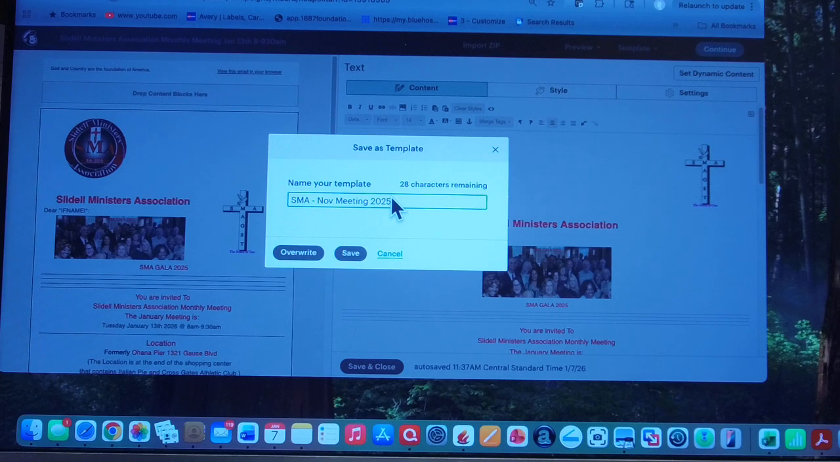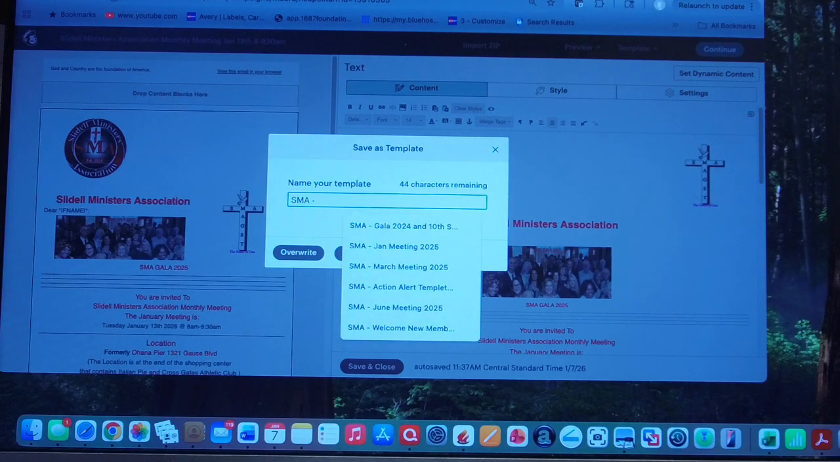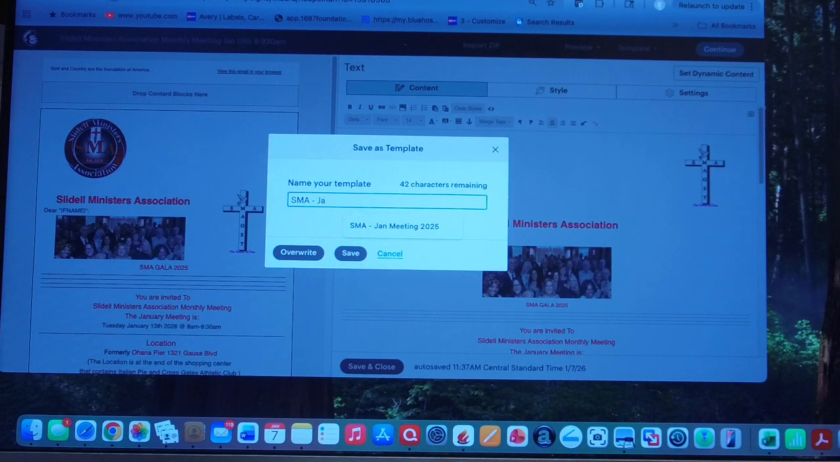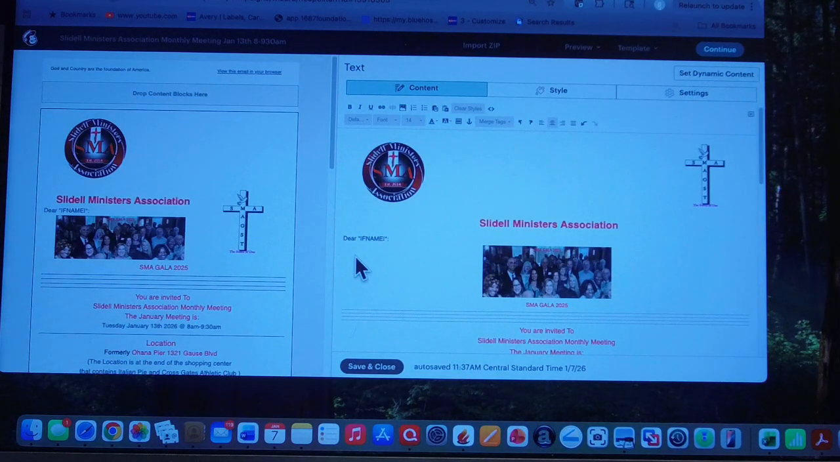And this is going to be the name on that template. It's going to be SMA January meeting 2026. So the next month when I go to do the invitation, when I go to saved templates, I'll see this one. It says overwrite, but I don't do that. I just save it. All right. So that's it.